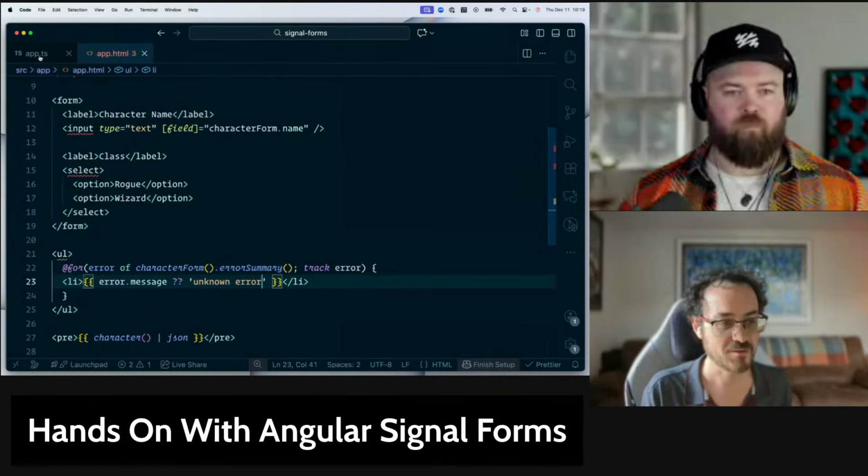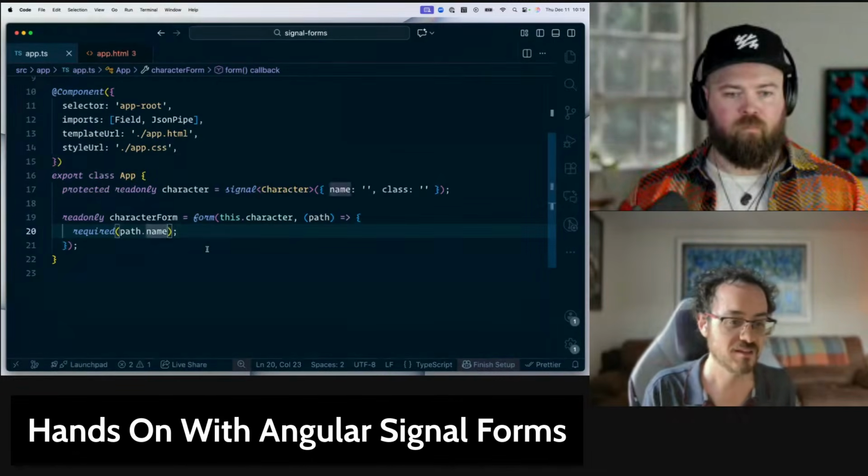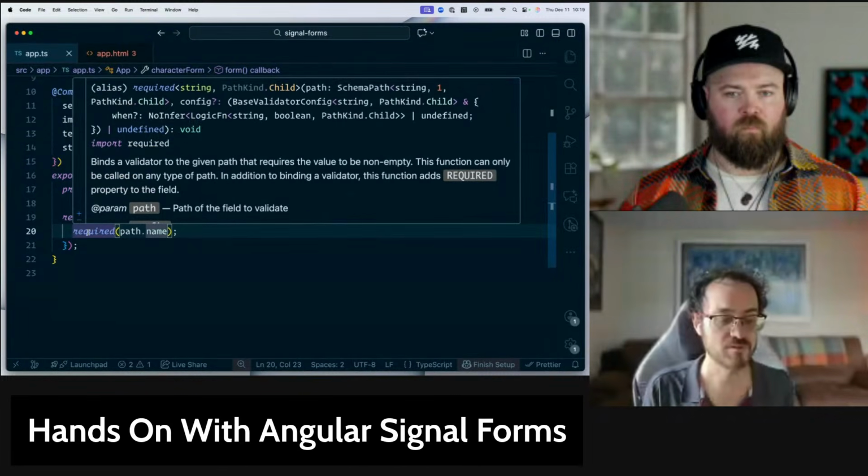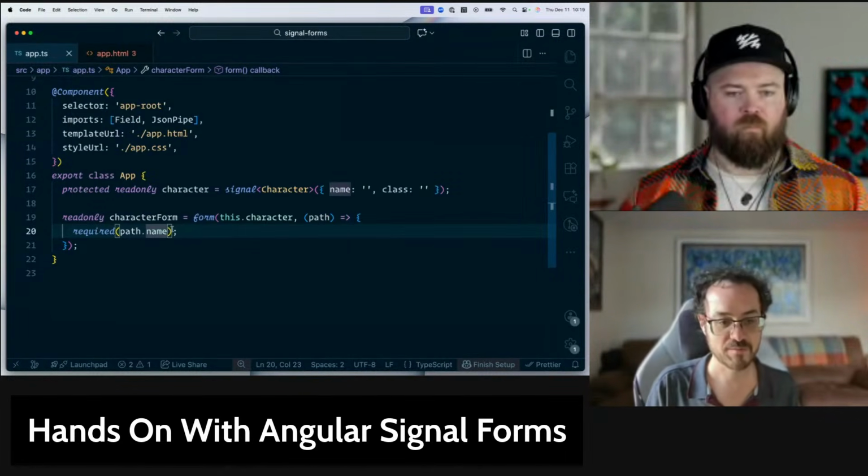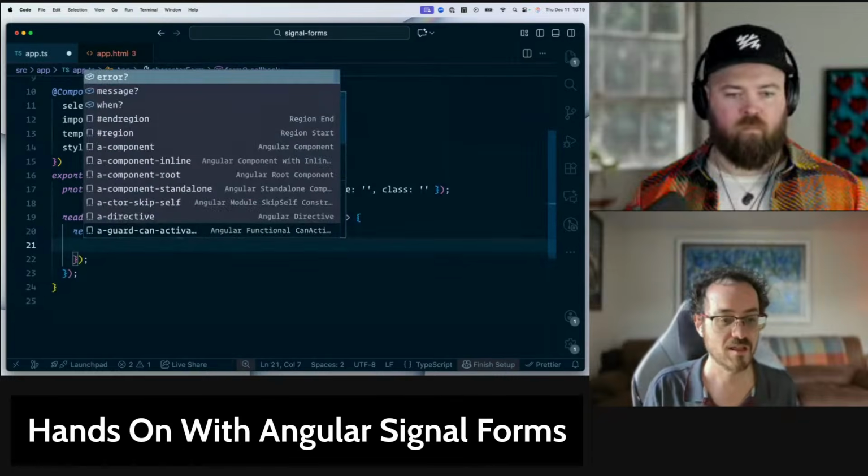So we can go back to our schema here. And as an option to required, we can pass an object with options as the second argument. And we can say message.